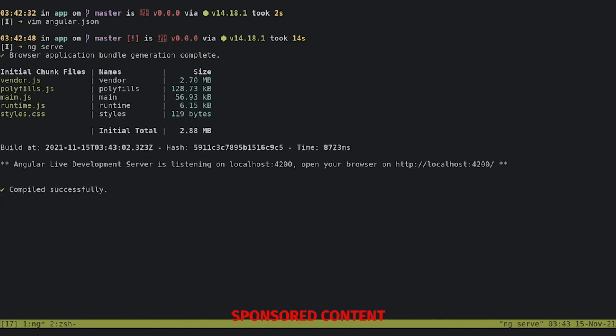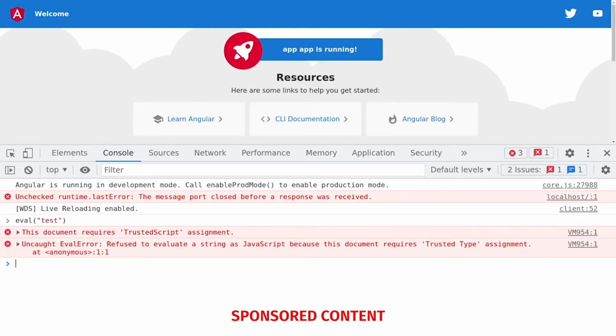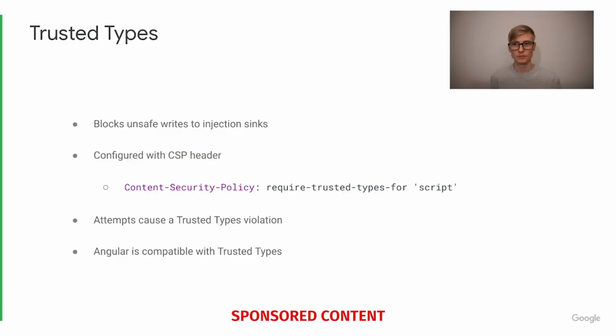You can verify that it works by opening the developer console in your application and executing eval on a plain string. Enabling trusted types makes an application very secure, but it can also break its functionality. So before rolling this out to production, we first need to identify the trusted types violations and fix them.